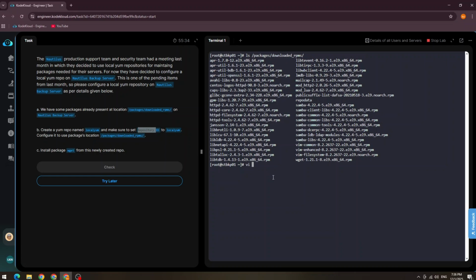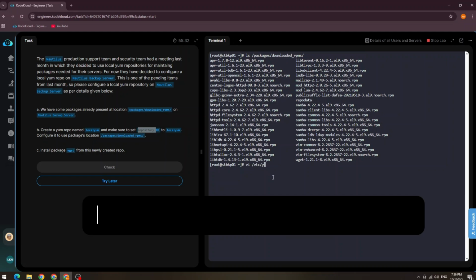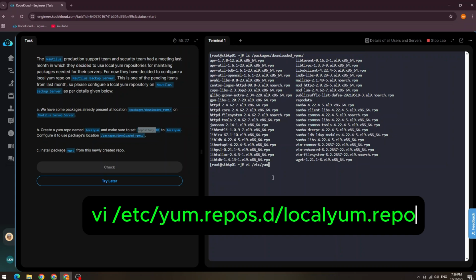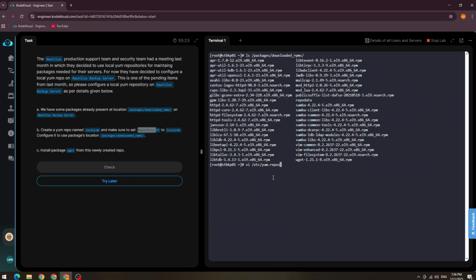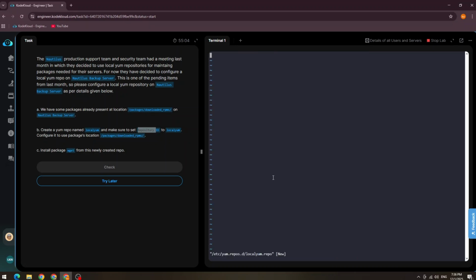We need to create a new repo file in /etc/yum.repos.d. I'll name it localyum.repo to match the task requirement. Let's add the configuration.